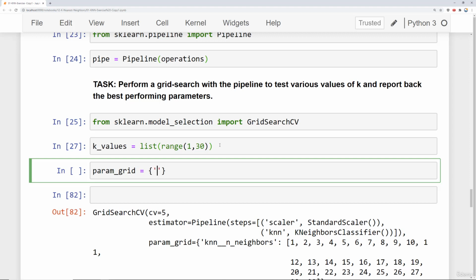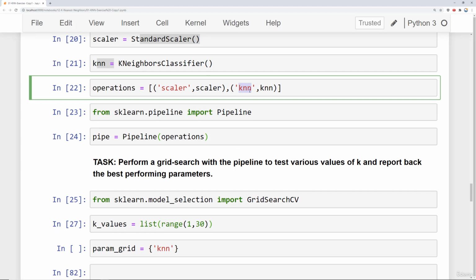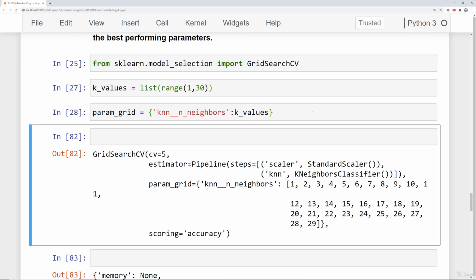And then we set up our parameter grid to match up those values. And recall what we have to do here. We have to say the string name of the operation, in this case knn, so it has to match right here, knn, knn, then two underscores, and then the actual parameter, which is n_neighbors. So as we discussed in the lecture, it has to follow this exact key method. And then here we'll just pass in the k values. So we have our parameter grid.